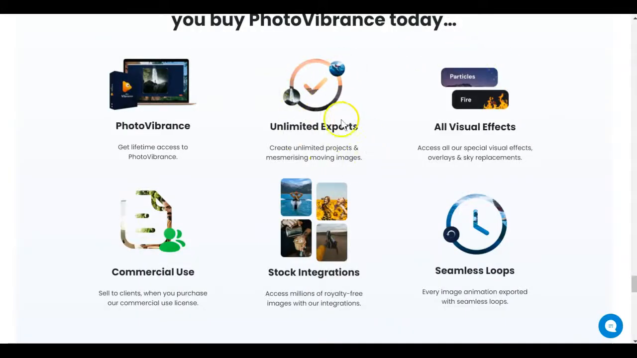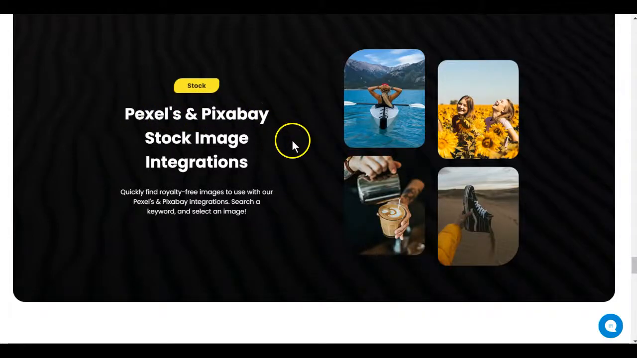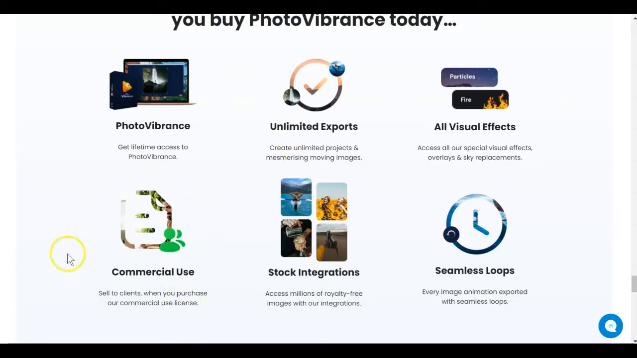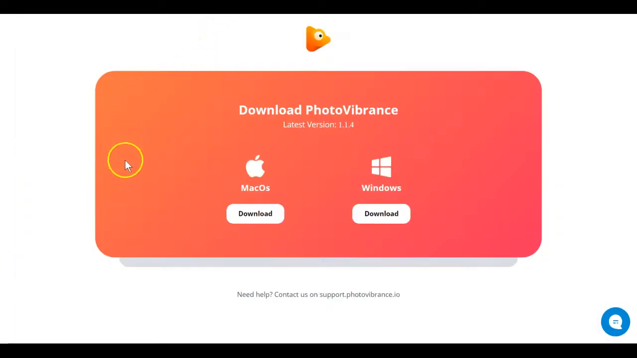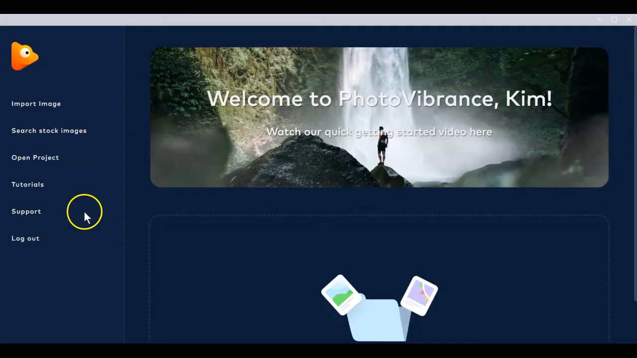PhotoVibrance gives you unlimited exports, visual effects, overlays, and sky replacements, seamless loops, and millions of royalty-free images from Pexels and Pixabay. And PhotoVibrance also offers a commercial license. Once you purchase PhotoVibrance, you will receive a download email. This does work on Apple or Windows. Once you download that to your computer, simply open it up and log in.